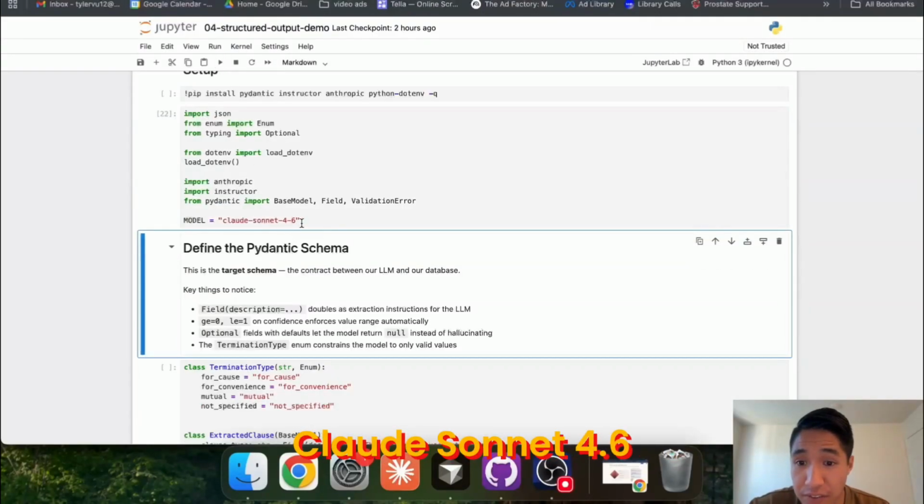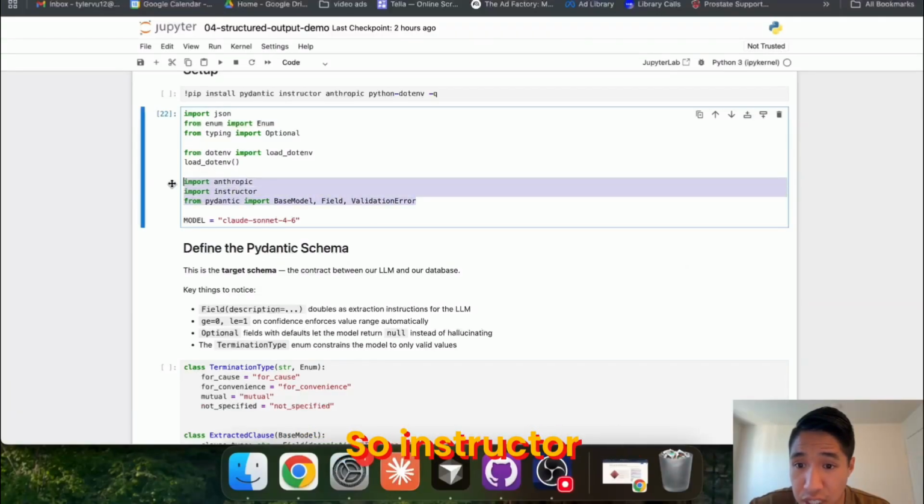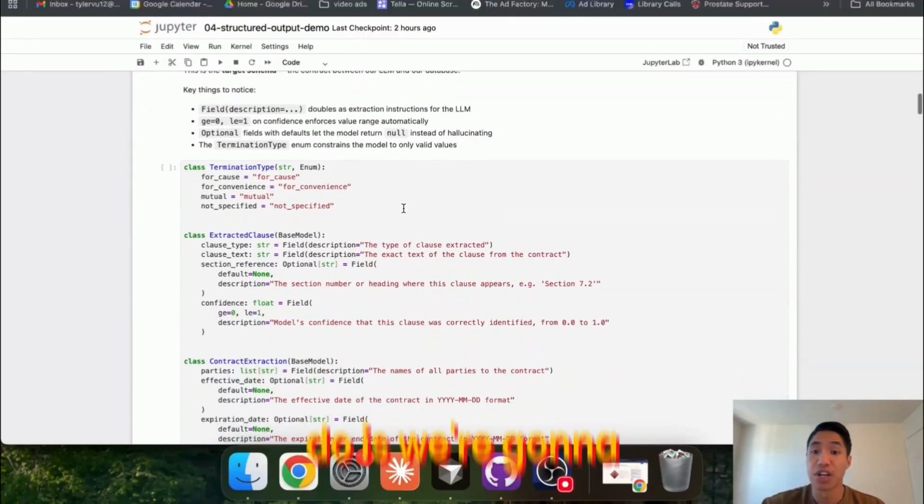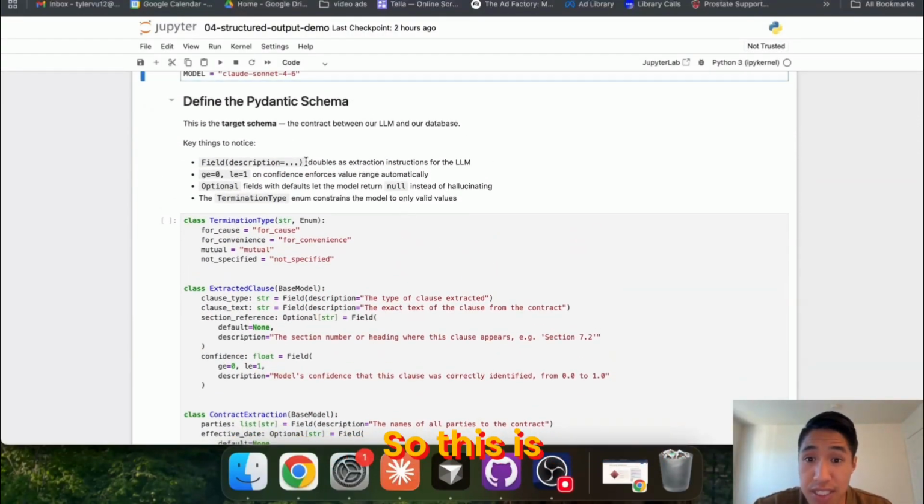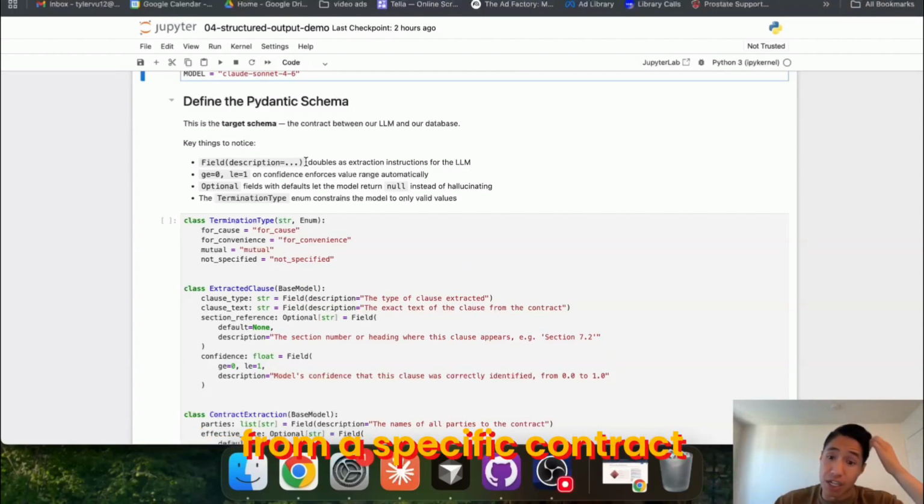So we're going to use Claude Sonnet 4.6. Here are the libraries that you need for it: instructor, Anthropic, and Pydantic to define base model, field, and validation errors. First thing we're going to do is define our target schema, okay? Again, we're going to be extracting clauses from a specific contract.